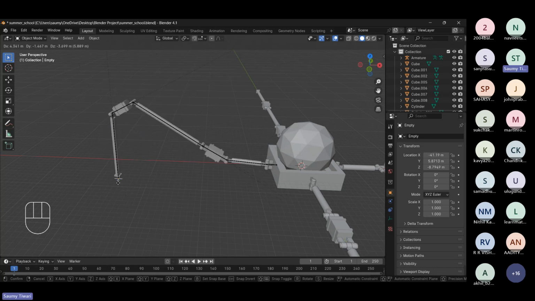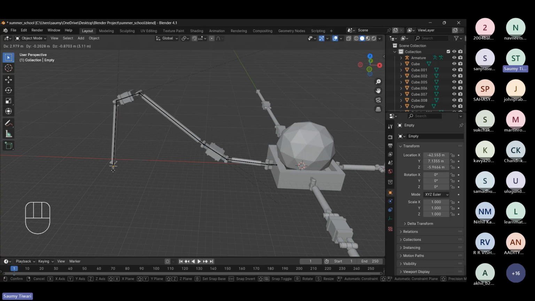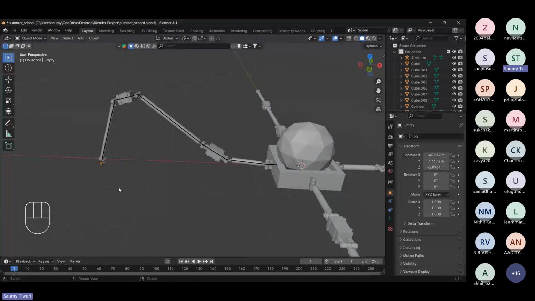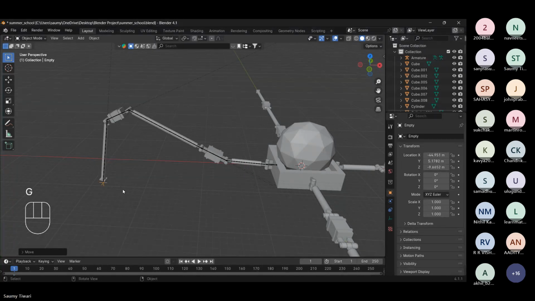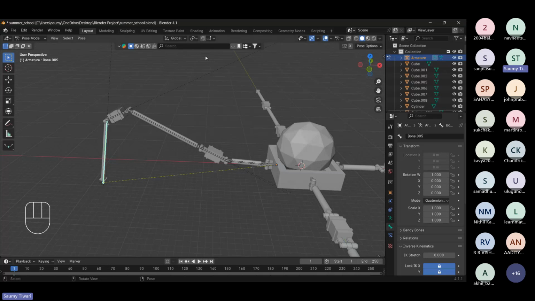Actually, this is happening due to a limit of inverse kinematics, so we can't actually fix that. But it's working fine. There are some other things I need to fix, so let me fix that also.